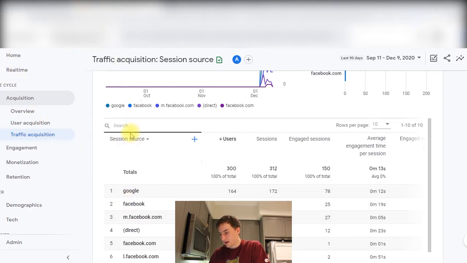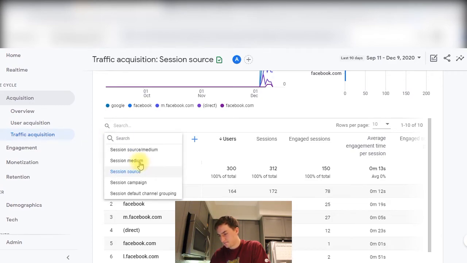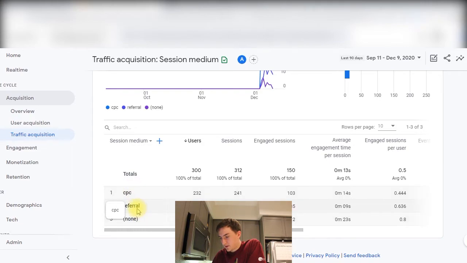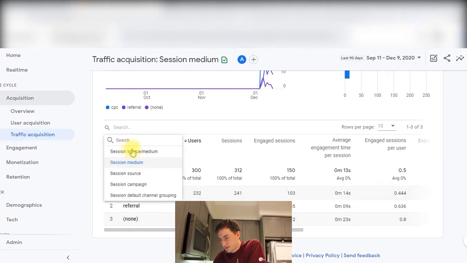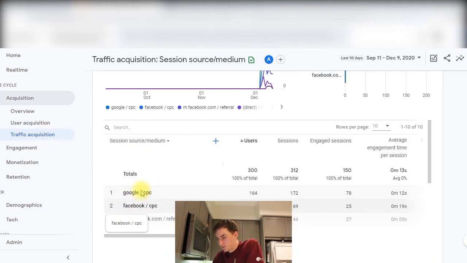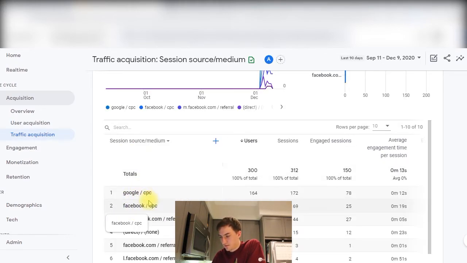So I can also filter this by medium. So cost per click, this is paid traffic, this is referral traffic. We can also filter by both. So if I do source/medium, it shows us a combination of both the source and medium for that traffic. So that's how you would use UTMs. That's how you would build UTMs.